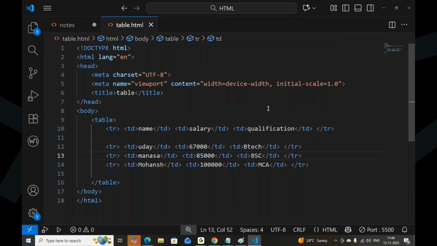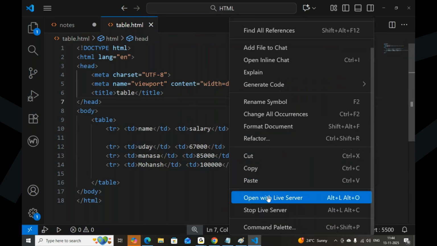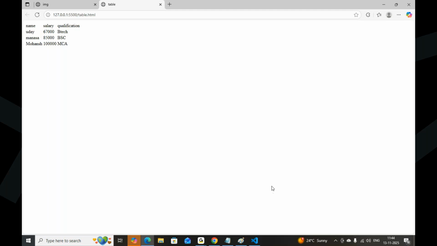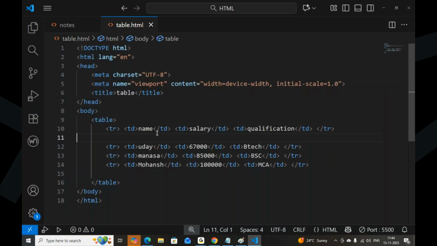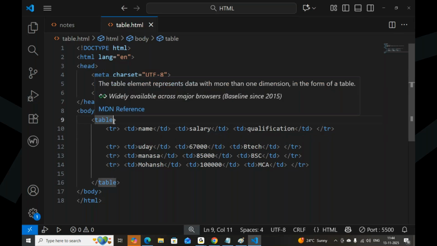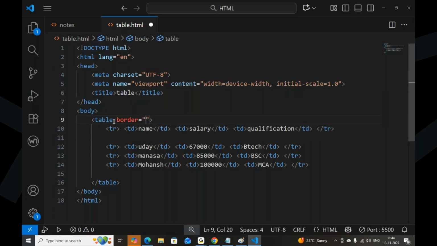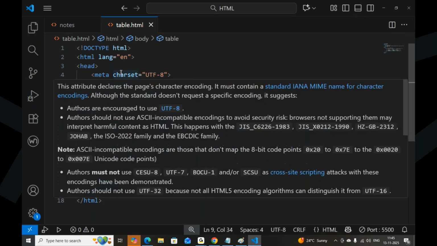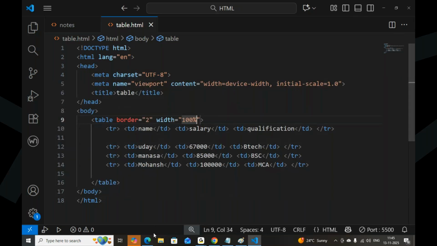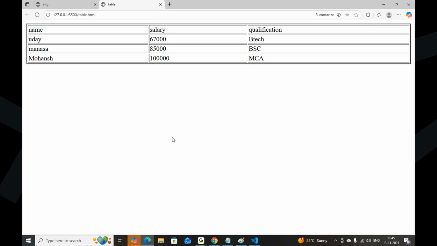Okay, execute it. If I execute it, how will the table look? It is looking like this. It is not a good look and feel basically. I want to make it look good. Then the table needs some attributes. There is a border attribute and a width attribute. You have to specify these two attributes here. By giving these two attributes, your table looks good.